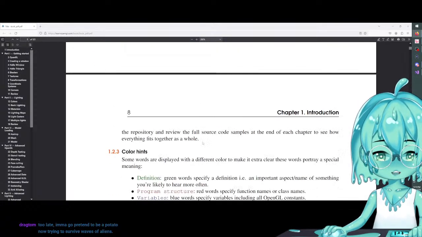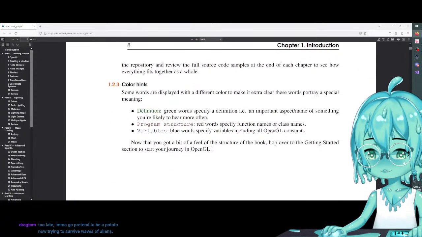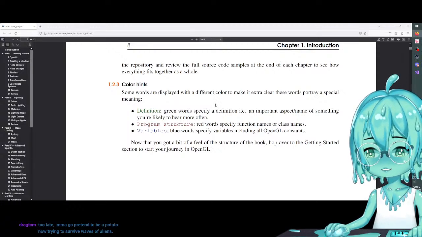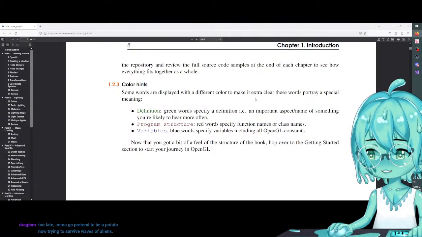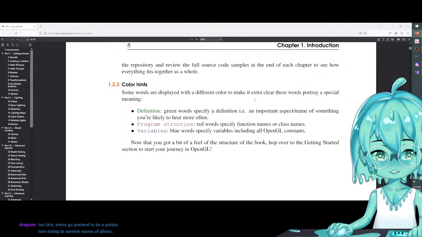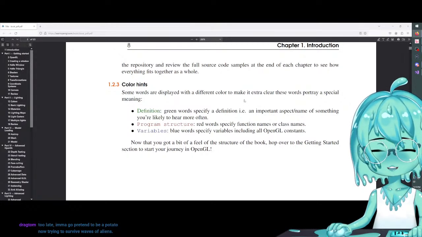We don't need no GitHub, we'll type it all ourselves. Too late, I'm gonna go pretend to be a potato and survive waves of aliens. Oh, is that game out? I saw that at Summer Games Fest. The indie one-guy-made game. Listen, chat, if we learn OpenGL, you bet your ass I can make that potato game. All right, it's just a matter of time.